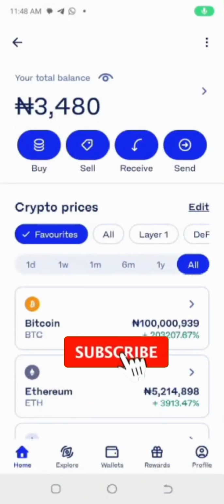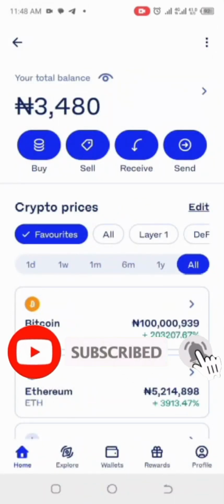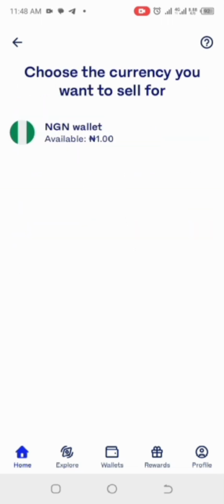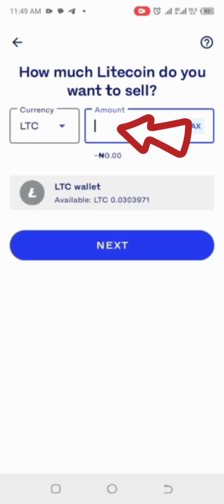Okay, now if you want to withdraw from your Luno app to your bank account, the first thing you need to do here is to sell. So you click on sell, because this looks like it's already in Naira, but you need to sell this. So you click on sell and it takes you to this place. You click on your Nigerian wallet, and once you click on your Nigerian wallet, it takes you here.